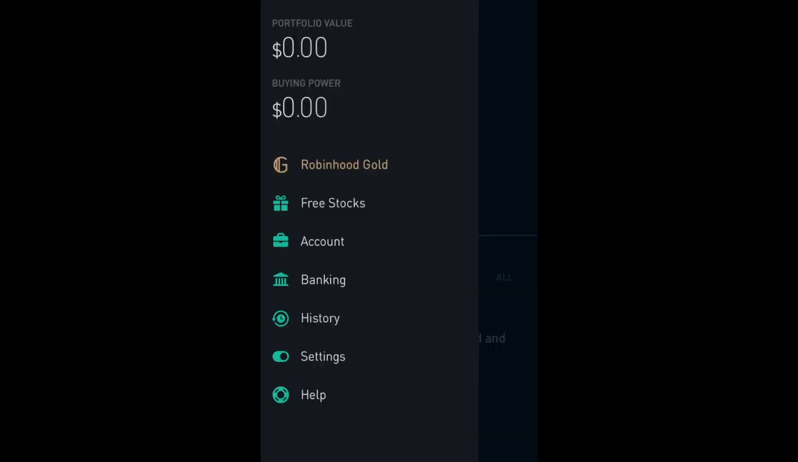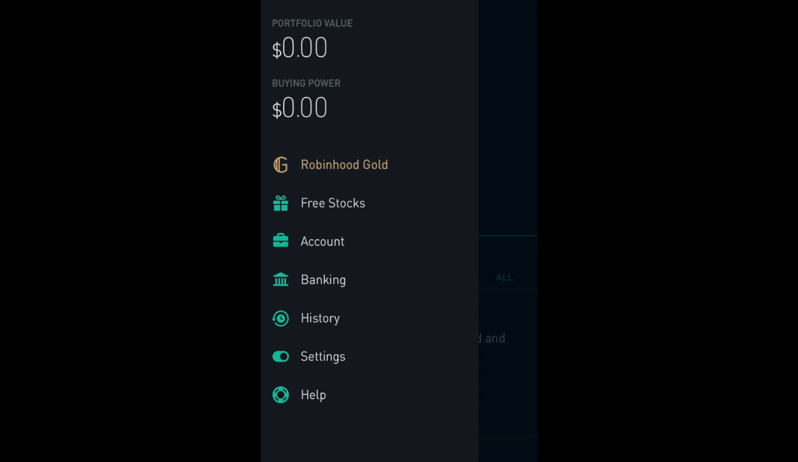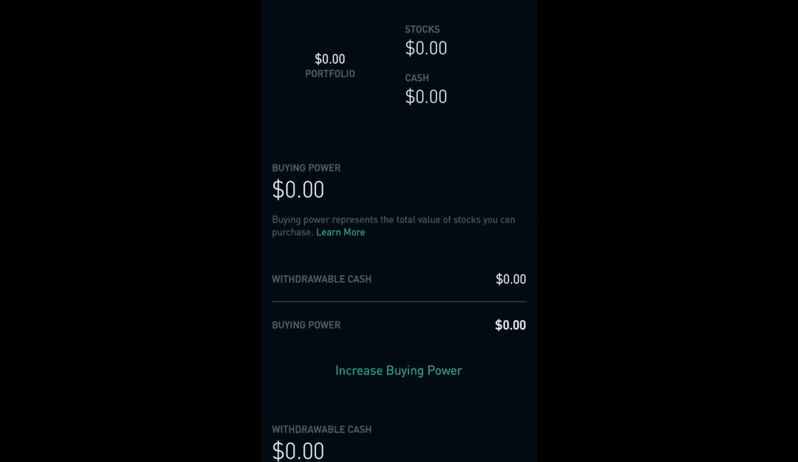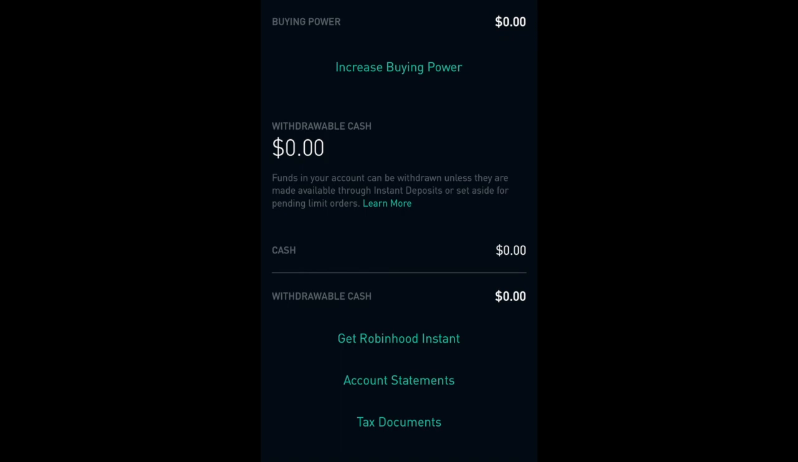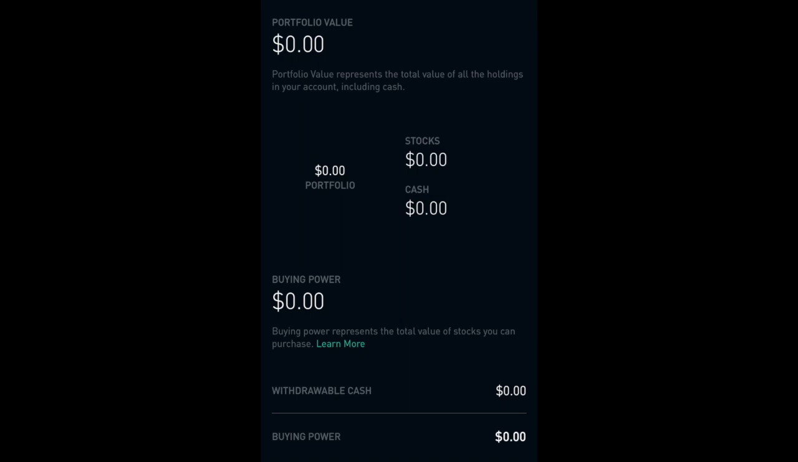We'll see our portfolio value, our buying power. We're not going to go over Robinhood Gold today. If you click on free stocks, you can get free stocks by inviting friends to Robinhood. We go back, click on account, and see our portfolio value, how much money we have in stock, how much money we have sitting in cash, which is essentially our buying power. And then down at the bottom here, we can see account statements and tax documents, which are easy transferable documents when we're doing our taxes.